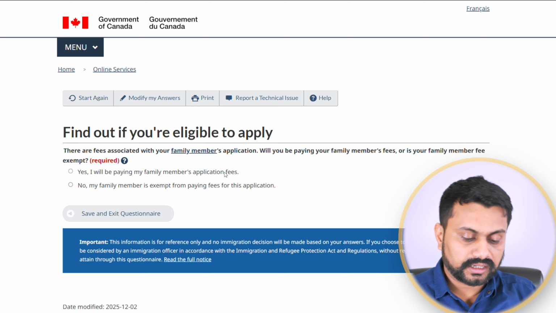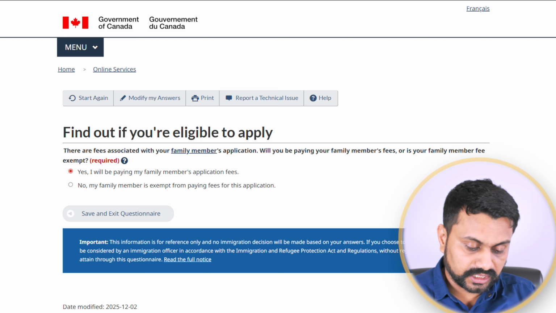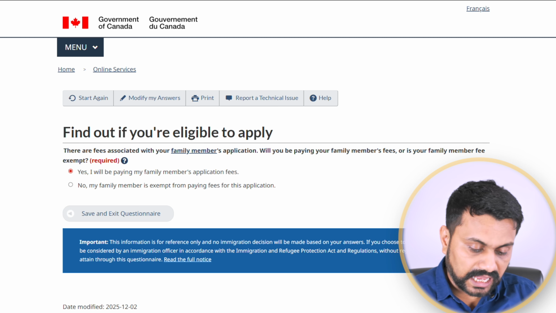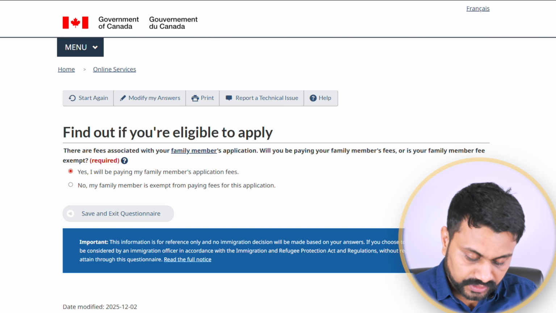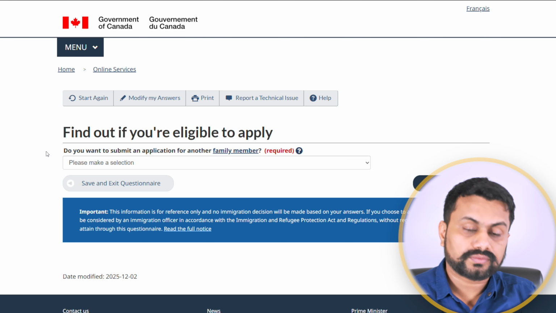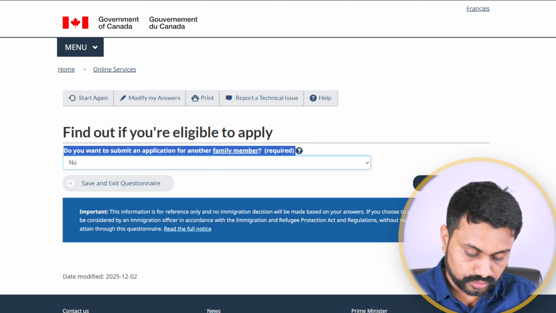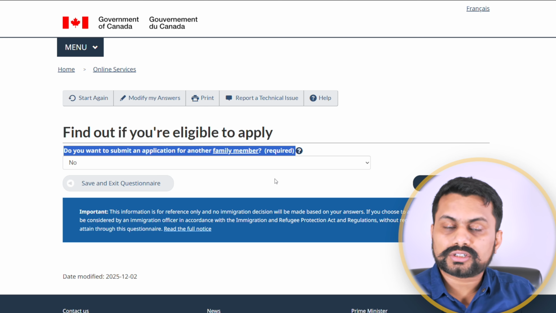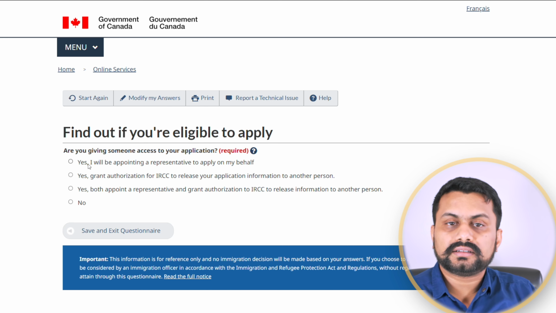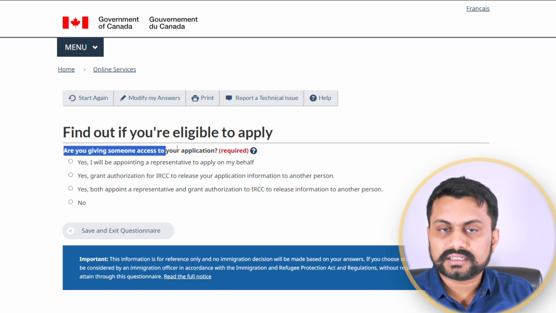Now, there are fees associated with your family member's application. Here again we will answer yes, I will be paying my family member's application fee. Then, do you want to submit an application for another family member? In our case, no. So far we have filled some questions related to the primary applicant, then the spouse, that is the secondary applicant, and then the kids, that is the third applicant.